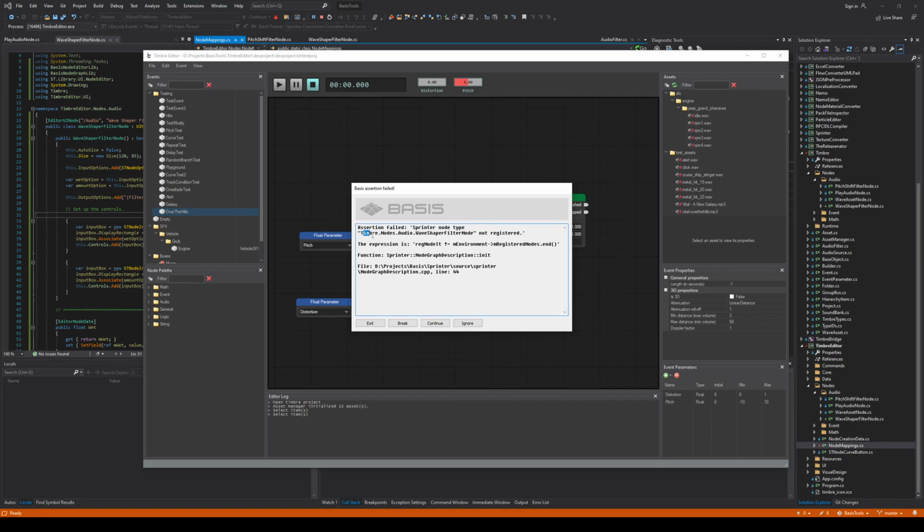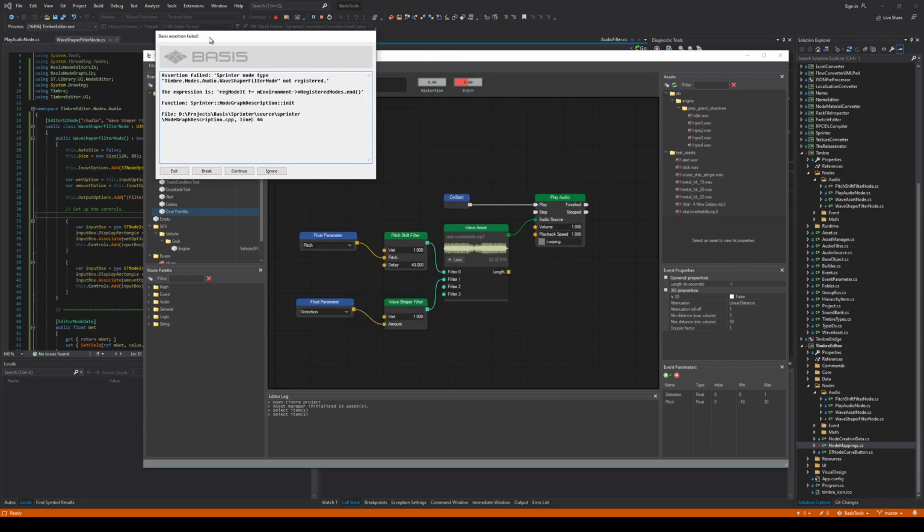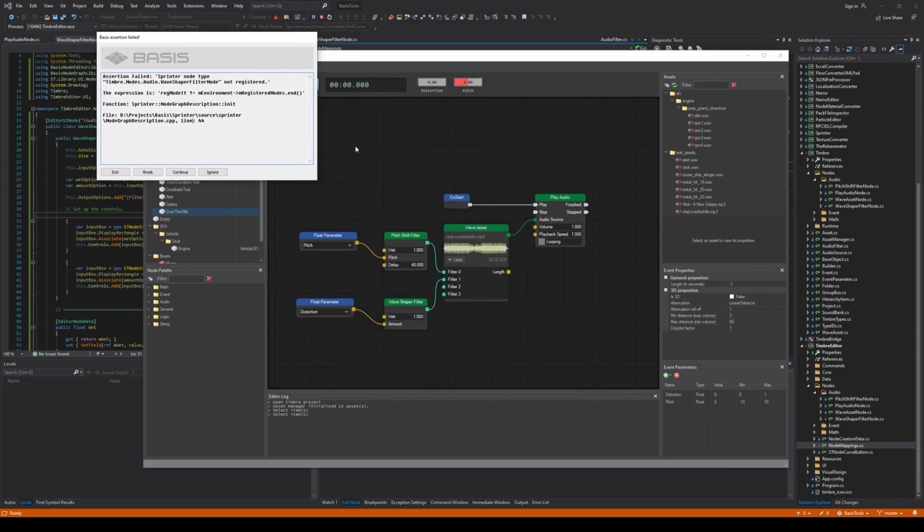Sprinter node type Timbre nodes audio wave shape filter node not registered. Right. So now we're in C++. When you preview something here, it actually does like a mini export, the same as it does when you export it to the game.